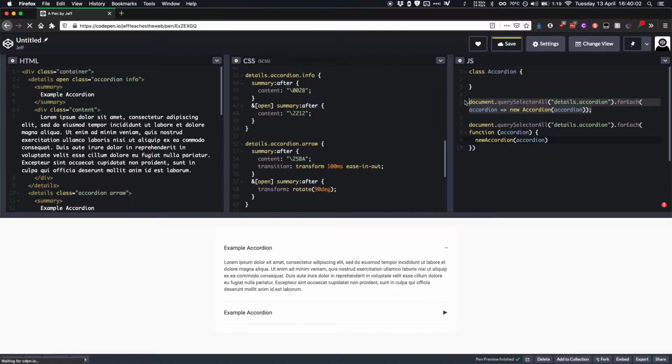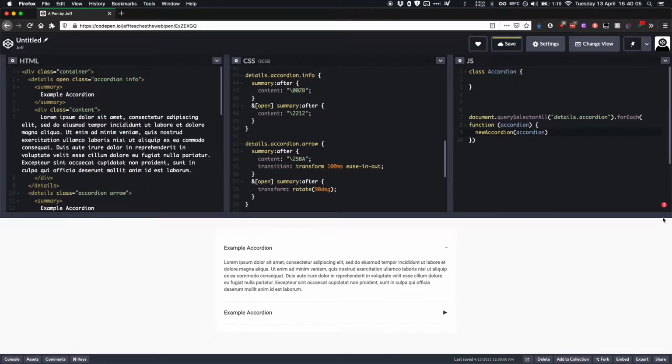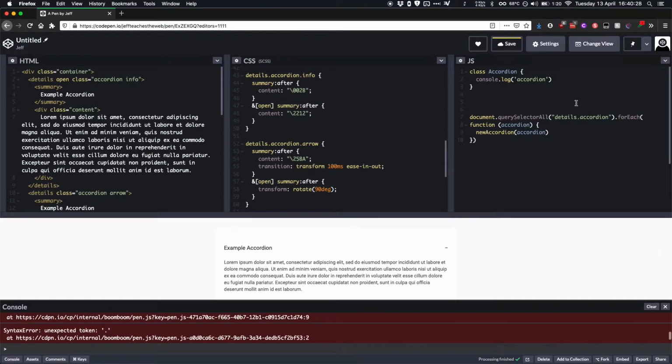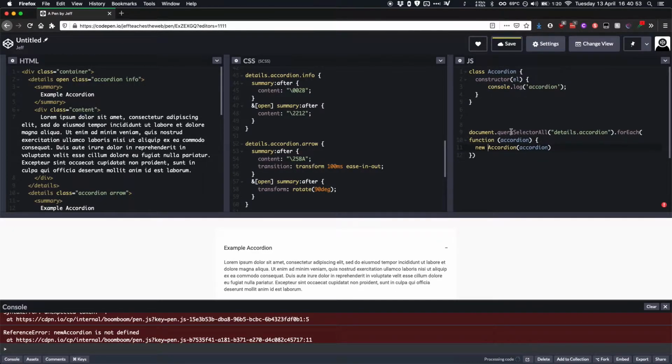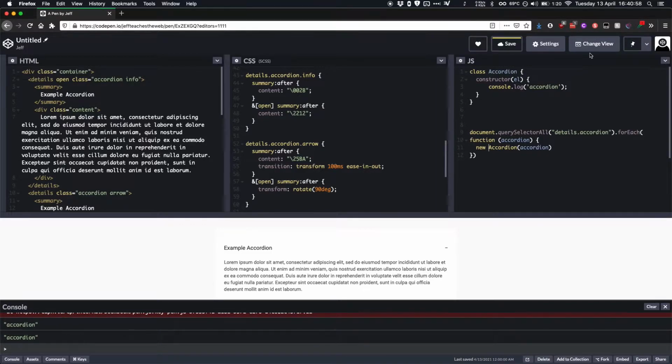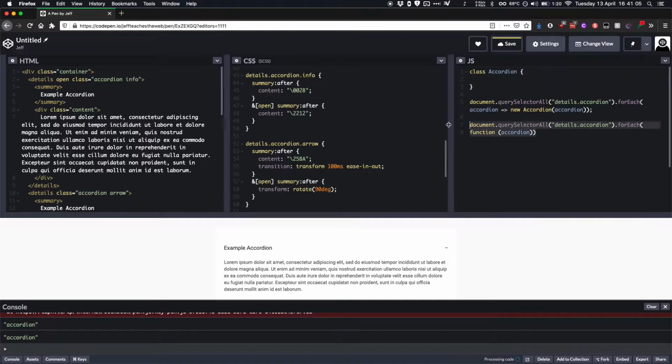So if I take this out, if we do a console log of accordion, and then I go into my console, we should see the constructor element, and then put this inside there, new accordion. There we go. And then you see two accordions. So let's just undo all that. Let's just start with a small arrow function right here.